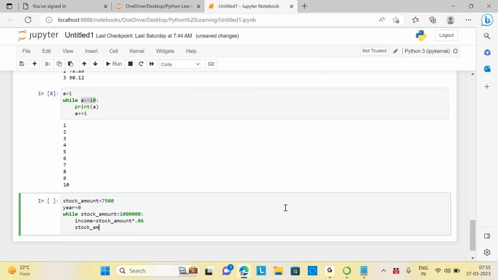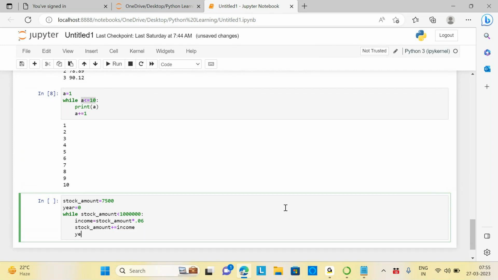I can do something like this: stock amount equals to stock amount plus income, the traditional way, or I can say directly stock amount plus equals to income. This is also possible. It is the same meaning as stock amount equals to stock amount plus income. Now I'll say year plus equals to 1, increased.